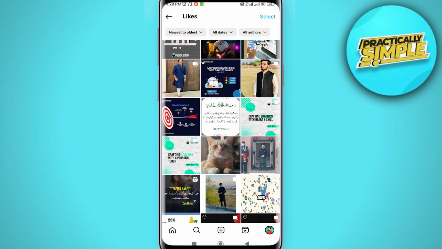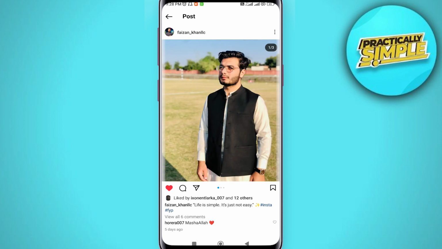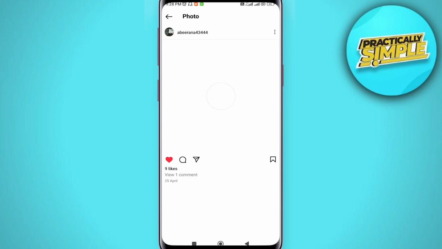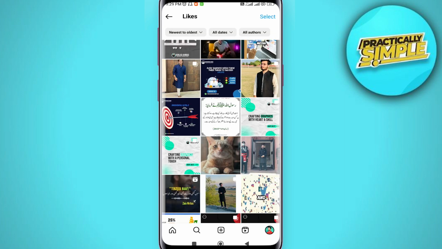To unlike a photo, open it up and tap on this heart icon. Repeat for all the photos you want to unlike. Like this, but there is a quicker way if you want to unlike all your photos at once.